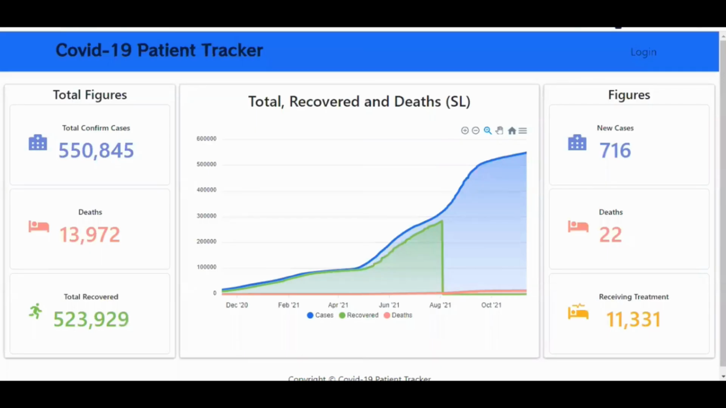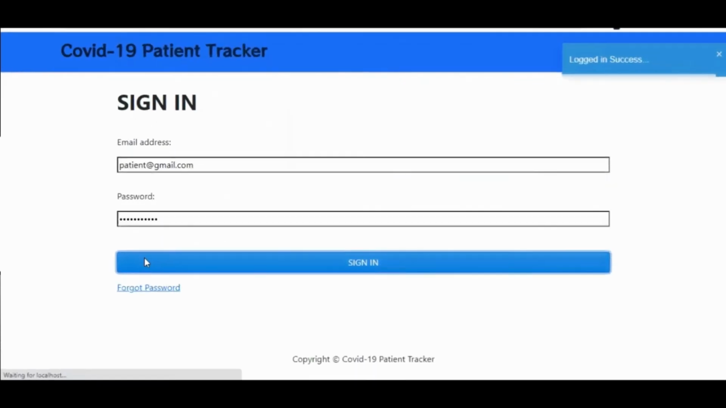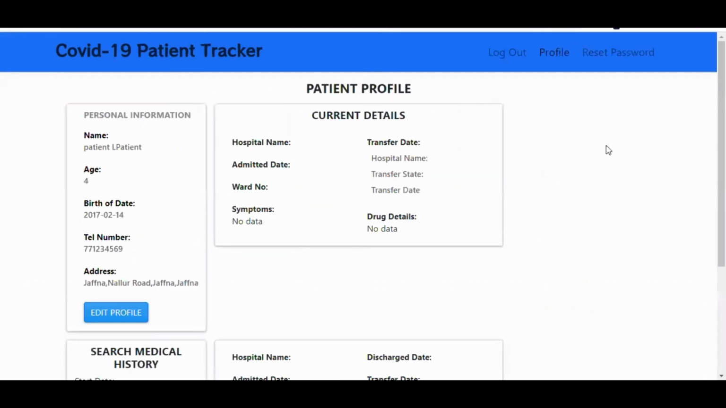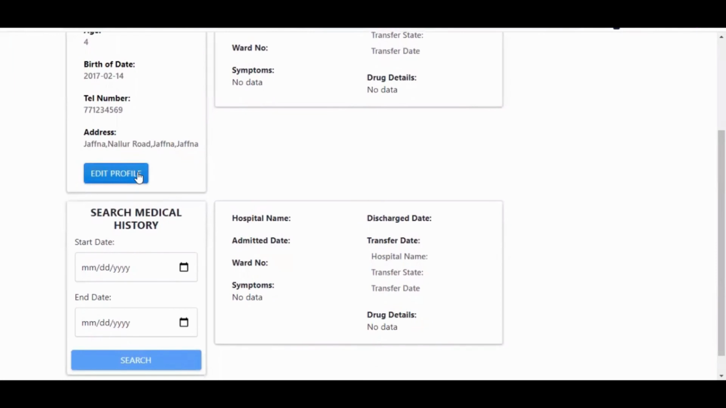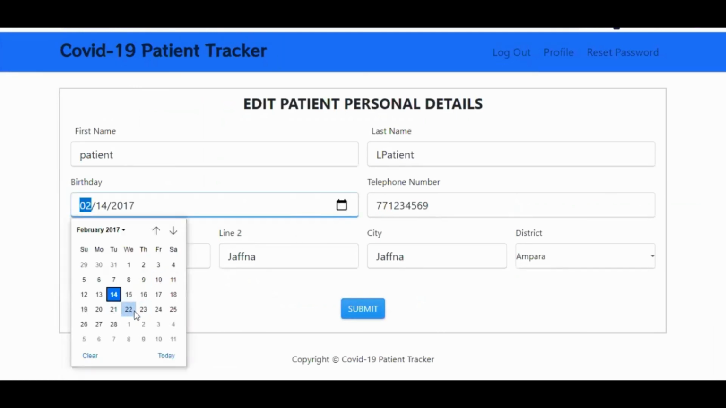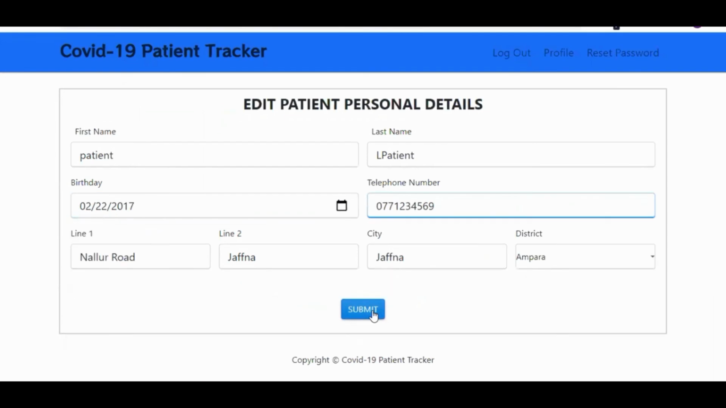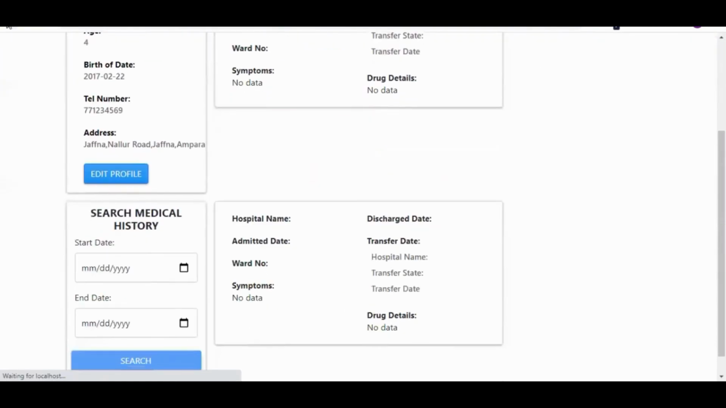Now let's log in as a patient. Once after login, the patient can see his profile. Also, the patient can edit his profile details. These are the functionalities of the patient user role. That's all for the web application.